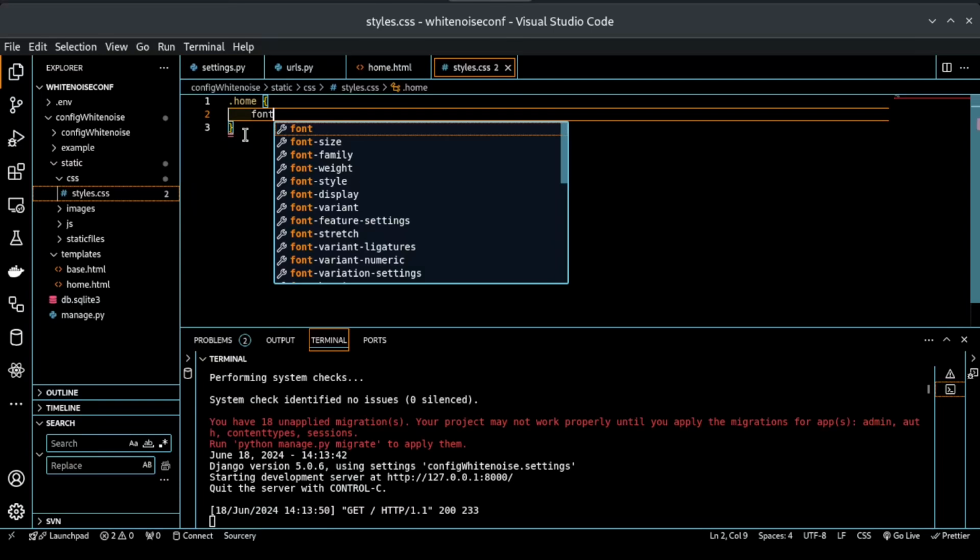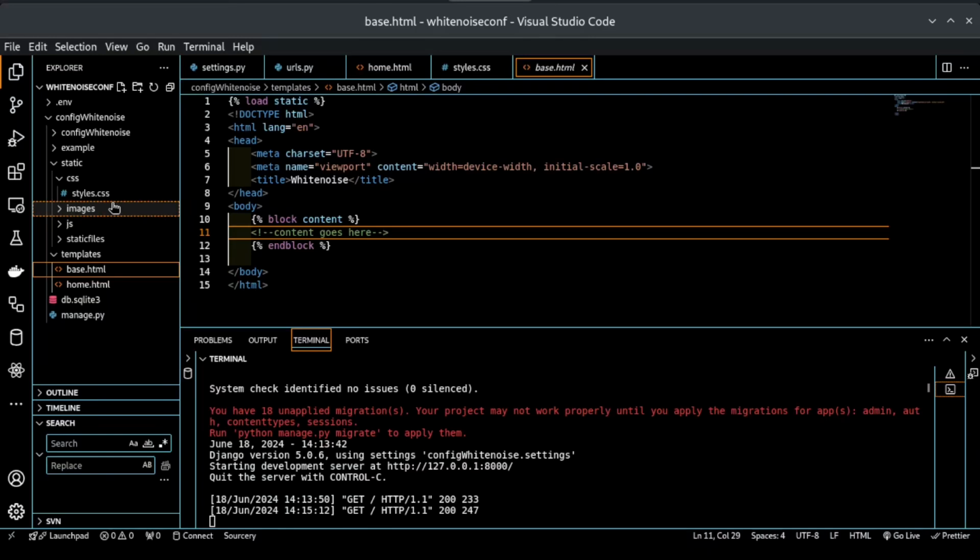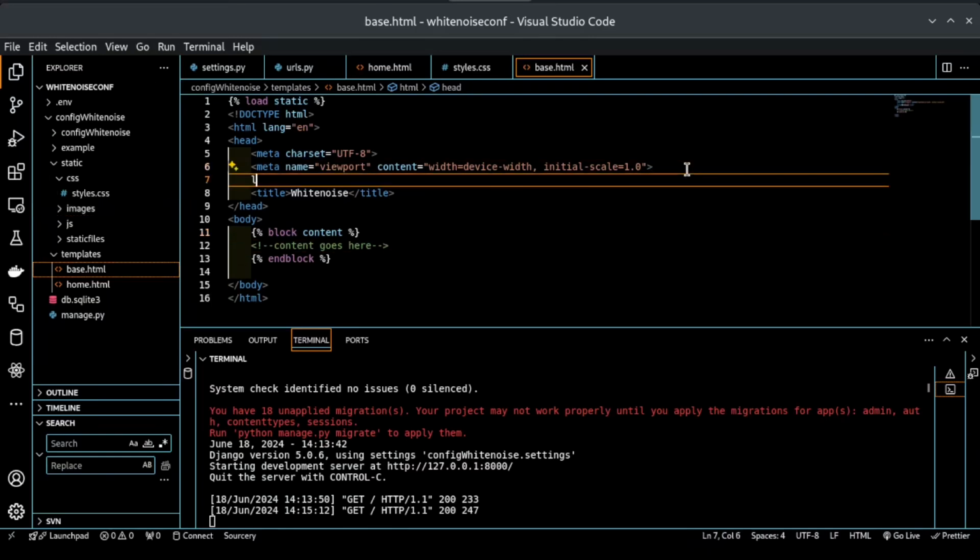If we refresh here, you can see it is not reflecting because we have not included this file inside our base.html. Okay, so let's include this file here. So we will say link and then use the static and point where we will find the file that we want to use. So for example, we want this styles.css. It is inside the static. We have already initialized it, and also inside the CSS. So it will be css/styles.css.